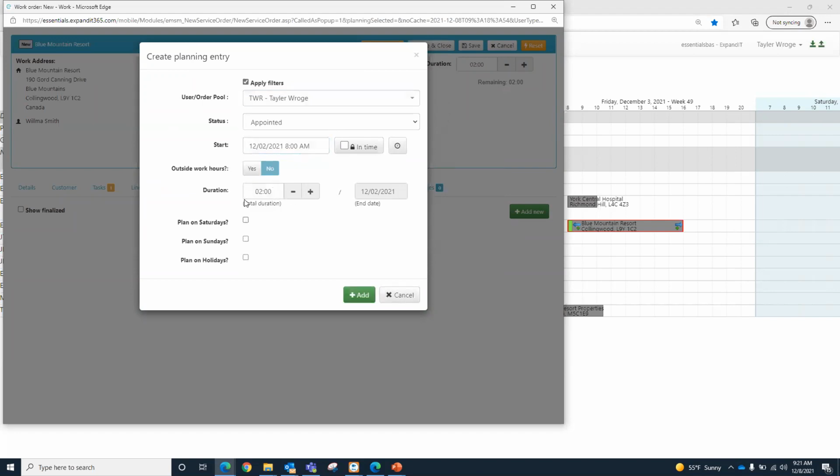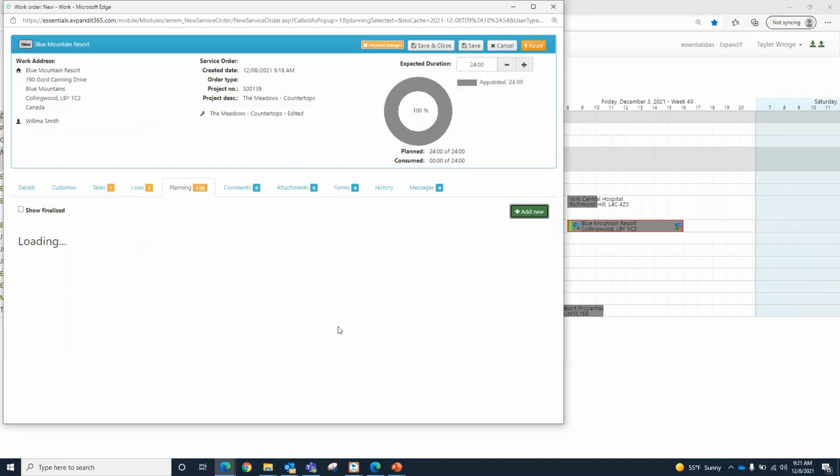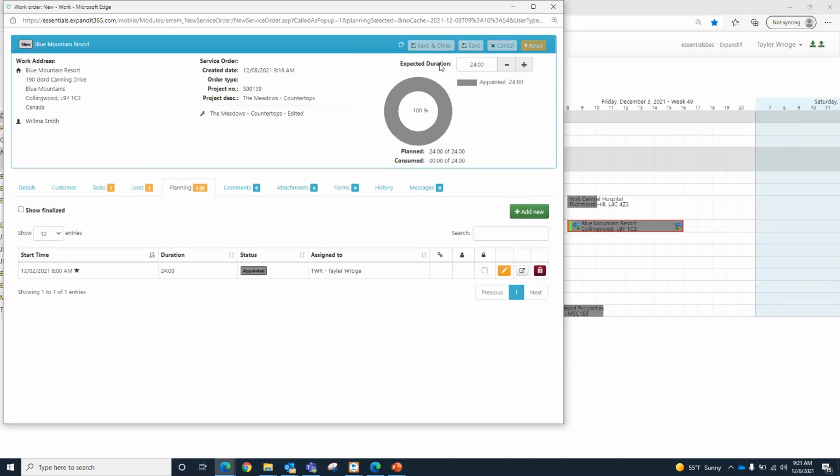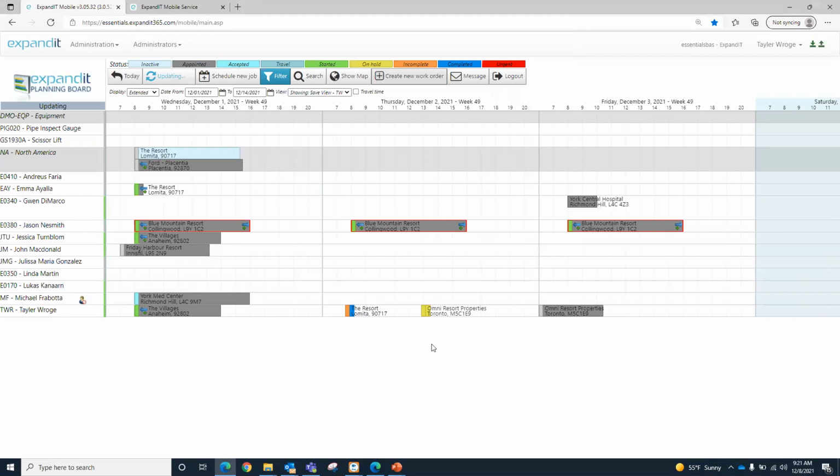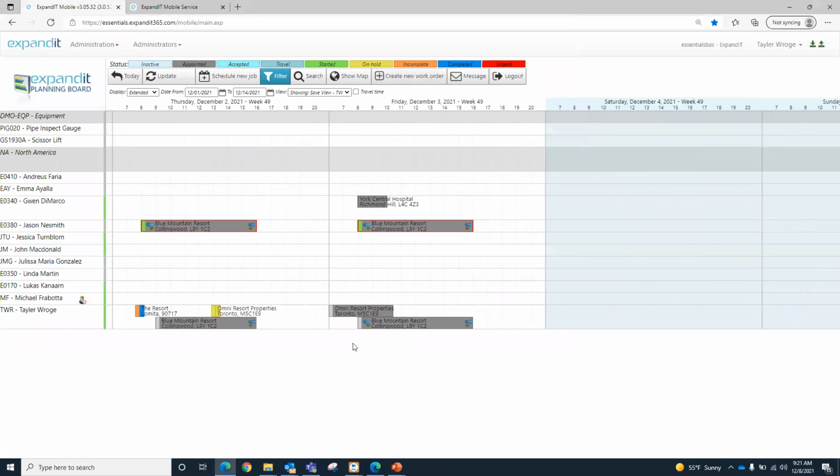And from here, I can change my duration. So let's say I knew this was going to take us 24 hours to do. I can enter that 24 hours, and you can see that my end date has now changed to 12/7. So that's going to allow me to plan across those 5 days. So I can click add, save and close. And at that point, it has now added my entry or my job to these days. So I know that I can go out to this job each day from there.